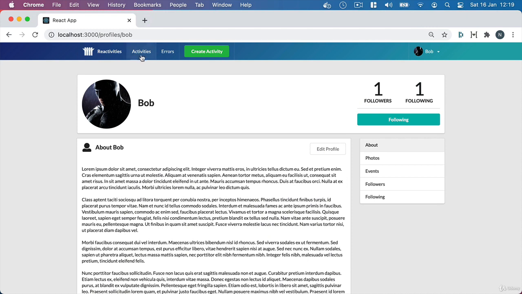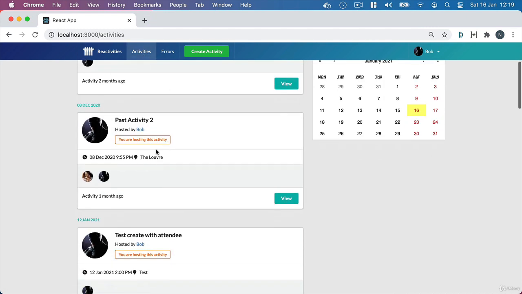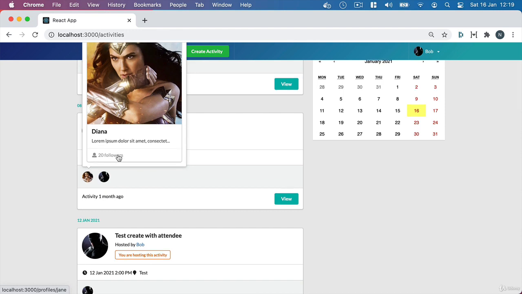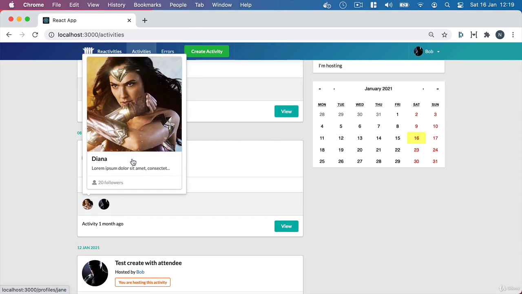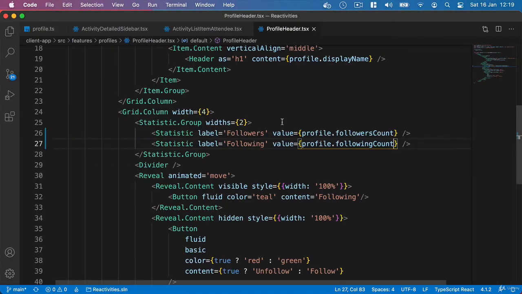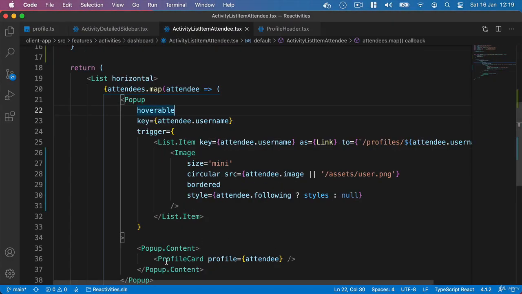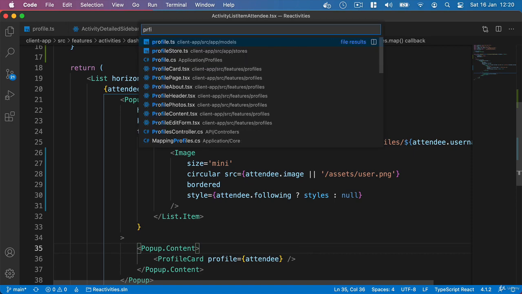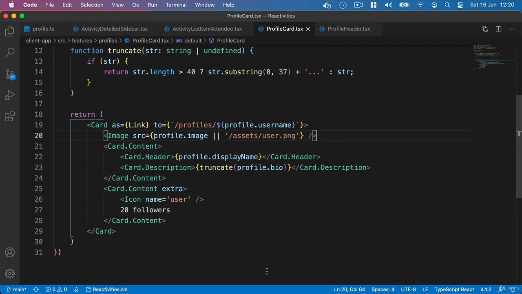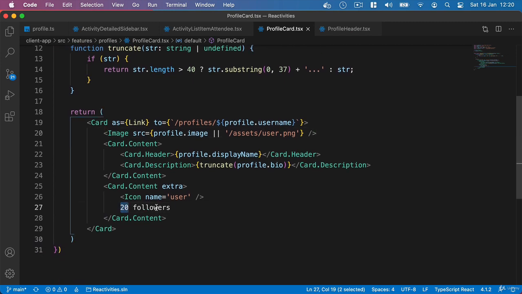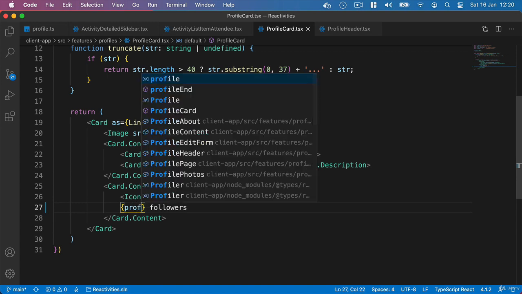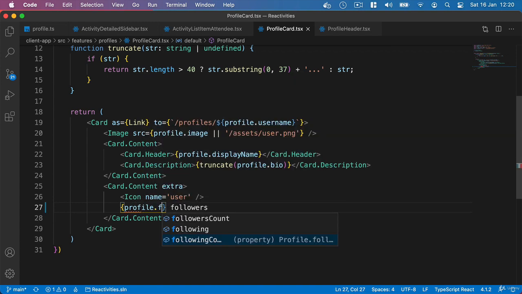There's one more place we need to go back to and correct, and that's the number of followers that we have on each attendee as well. So back to the attendee list item once again, and it's actually in the profile card that we need to do this. So we'll open up the profile card, and we can specify the number of followers here. We'll just say profile.followers count, and that'll go ahead and update that particular property as well.